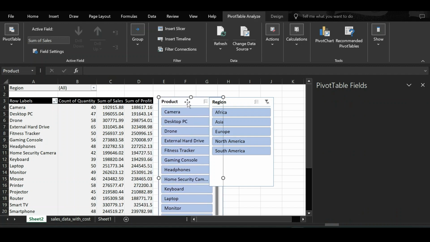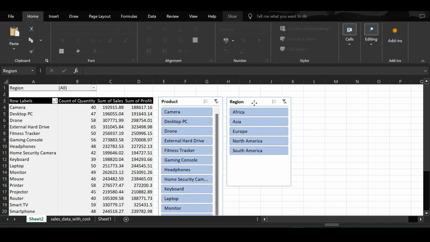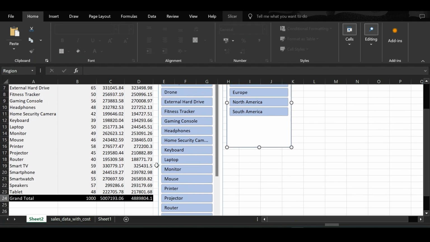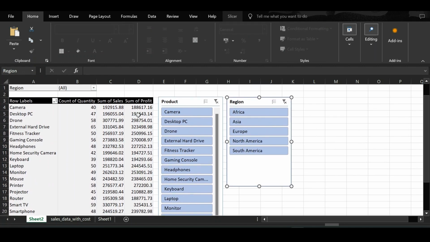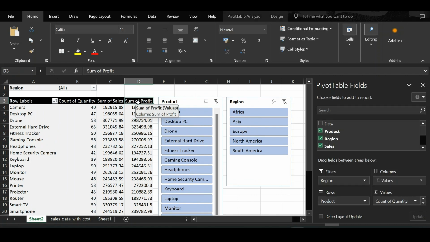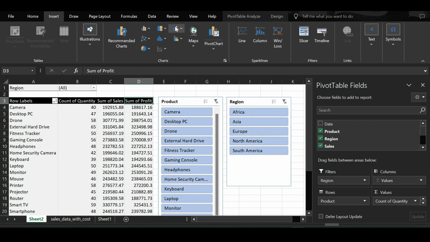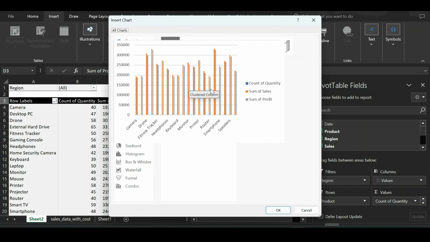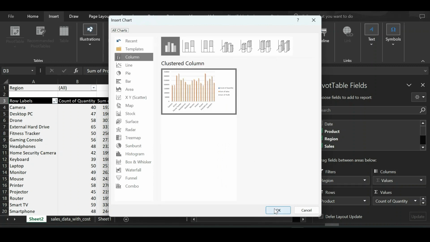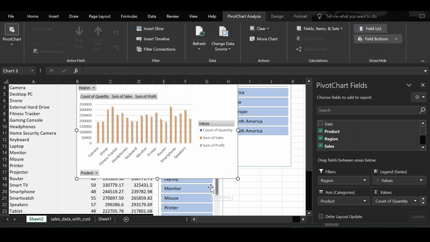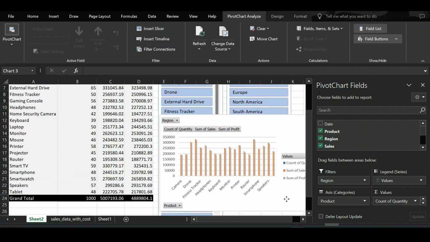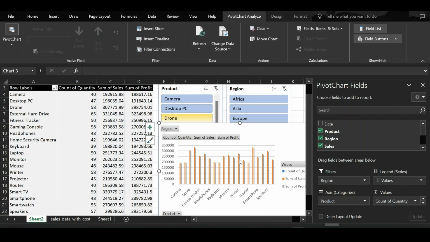Now that we've covered pivot tables, let's move on to pivot charts. Pivot charts allow you to visualize the data summarized in your pivot table. To create a pivot chart, click on any cell within the pivot table, go to the Insert tab, and choose from various chart options like bar charts, line charts, and pie charts. Let's create a clustered column chart to display the total sales by selecting it from recommended charts. Excel will instantly generate a chart that corresponds to the data in your pivot table.